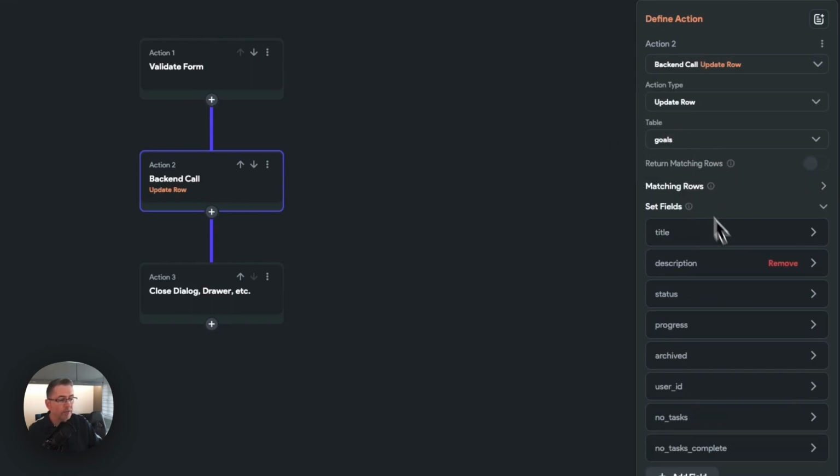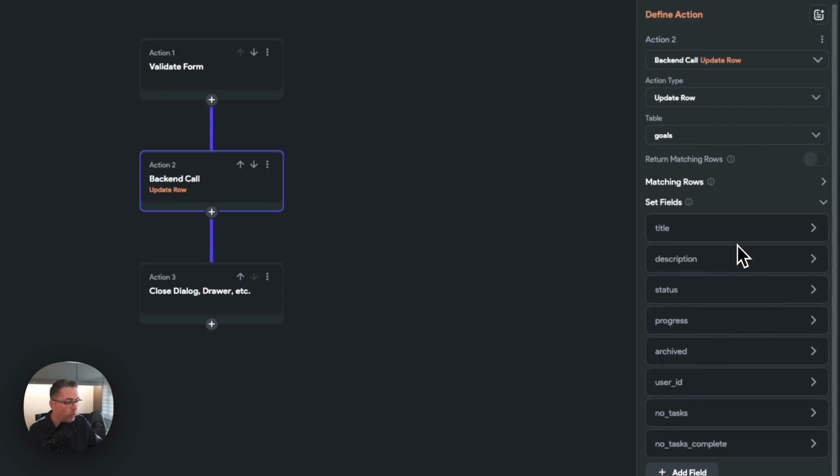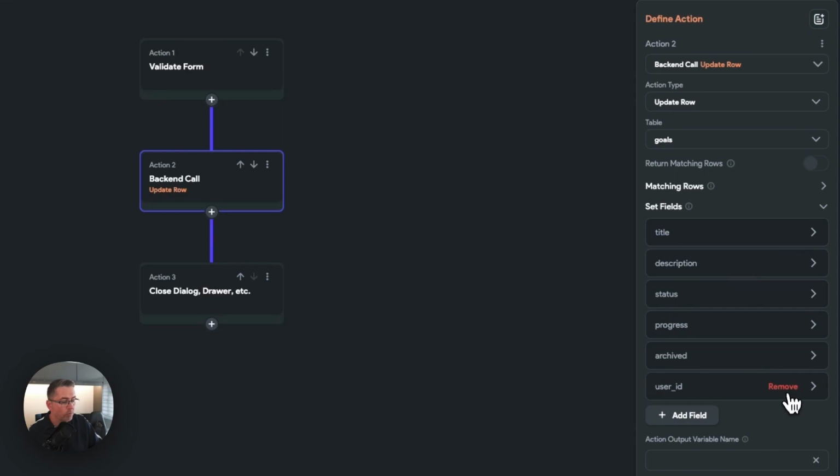And of course, the good thing is that all of these are remaining for us, but we just want to remove a couple of fields out. So we don't need to worry about these particular fields here. Like number of tasks, we don't need to have those inside here. So we can actually remove that out. We can remove the user ID out as well, because this is an update. So those values are already in our Supabase row, so we don't need to worry about that.